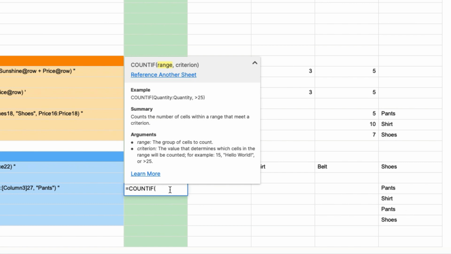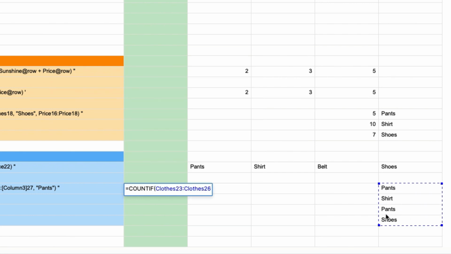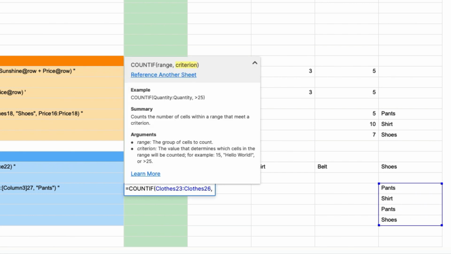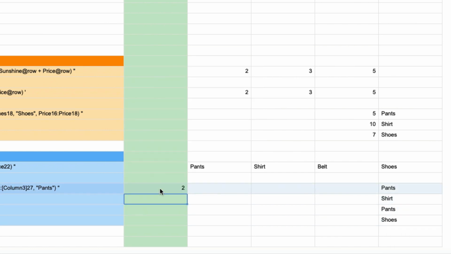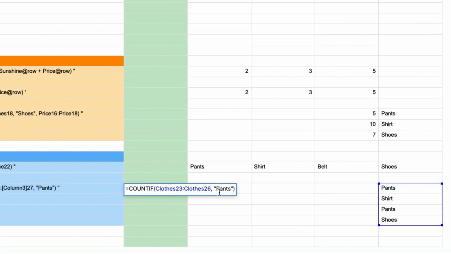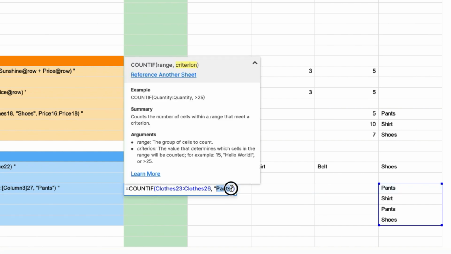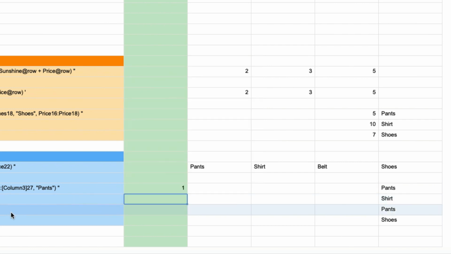So we got count if, and I'm going to click and choose the range. Do a comma, quotation, and let's do pants. Close it with another quotation, and let's click enter. 2. And maybe we want to change it. We want to do shirt. You can just highlight what you want to change, start typing, shirt. 1. Because there's only 1 shirt within this range, but there's 2 pants within this range. That's why it's only 1, because we're looking for shirt.